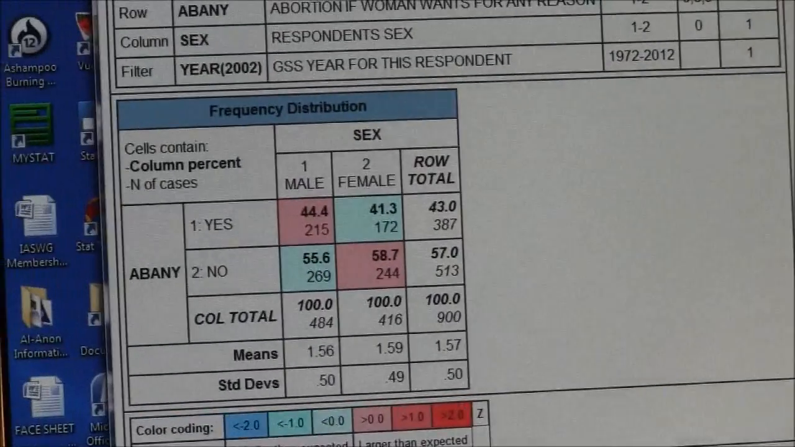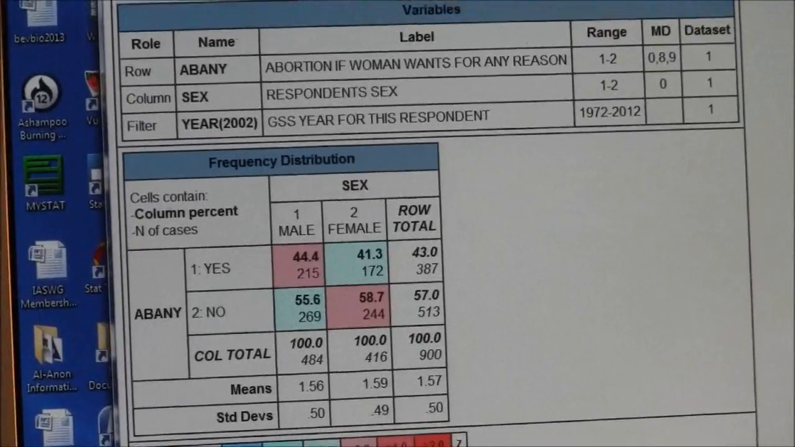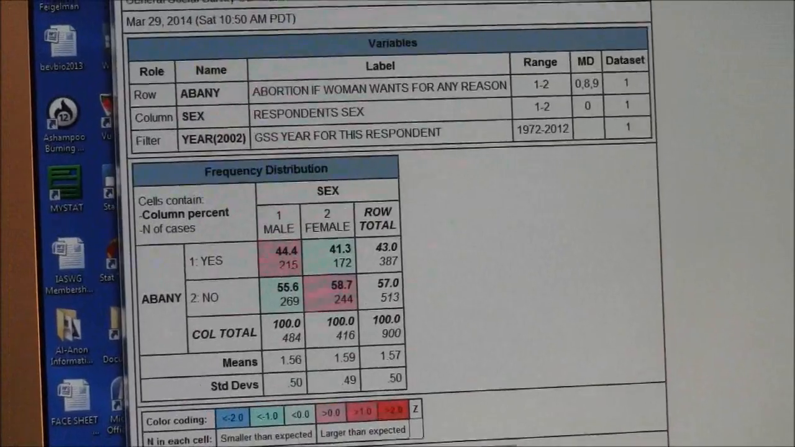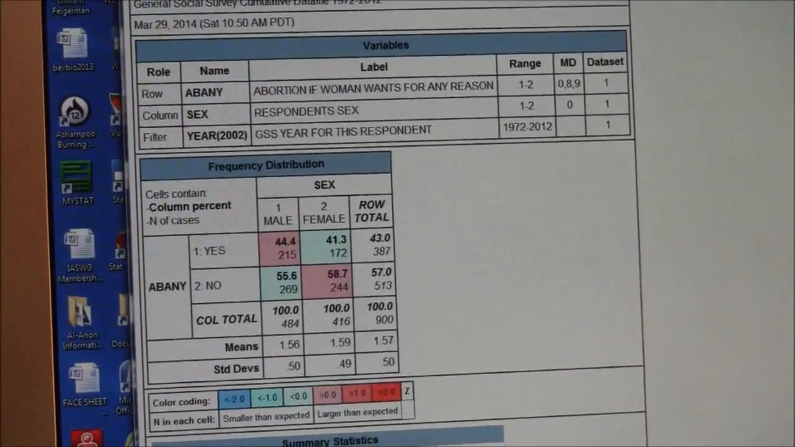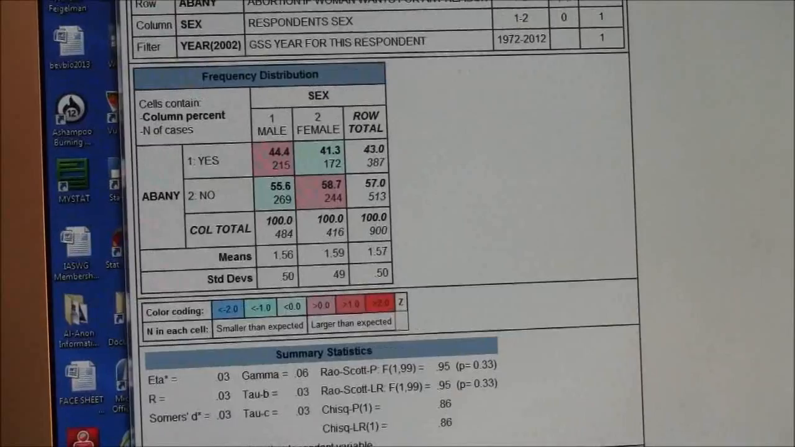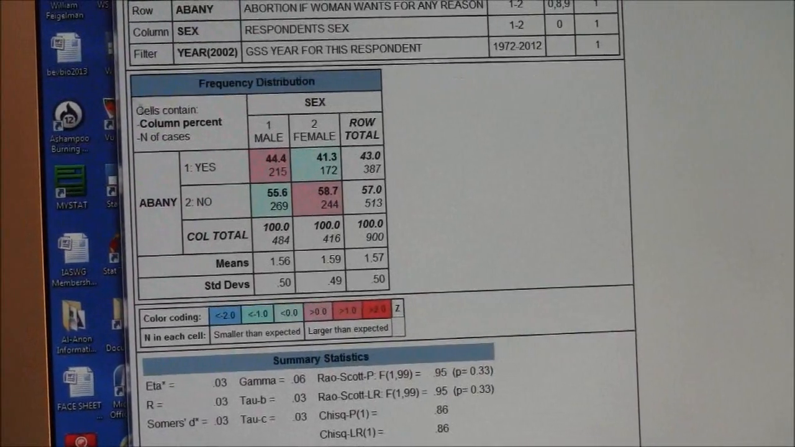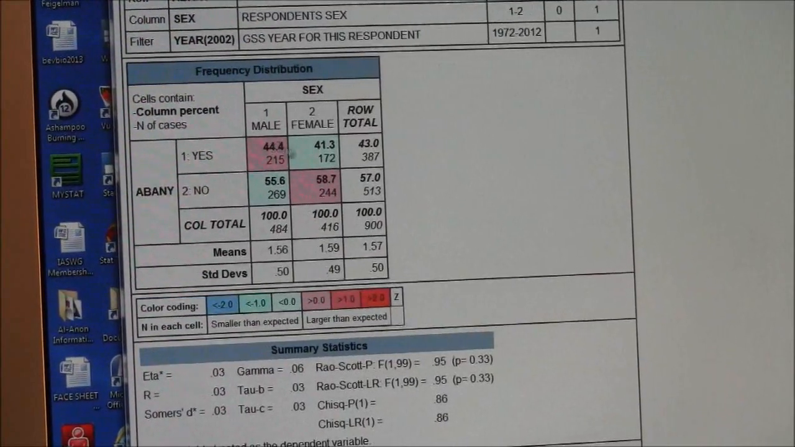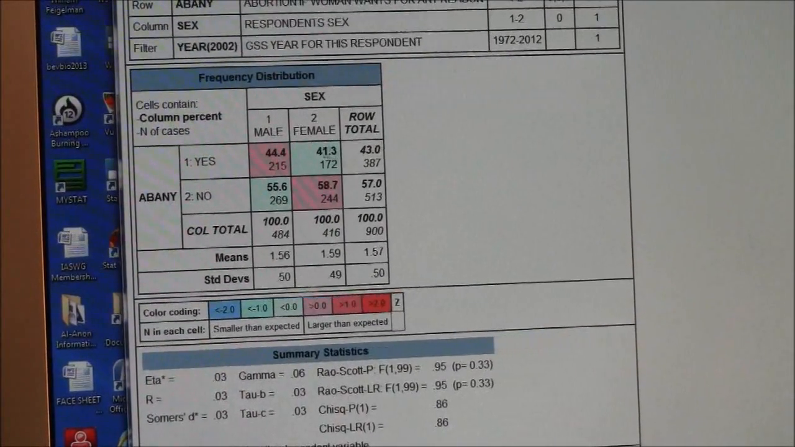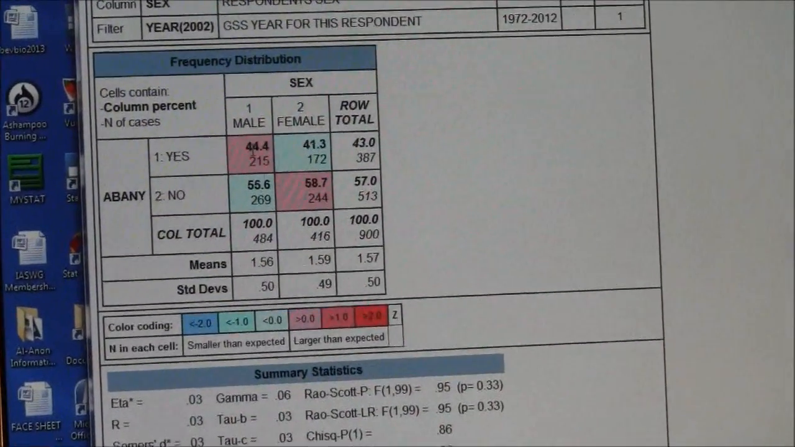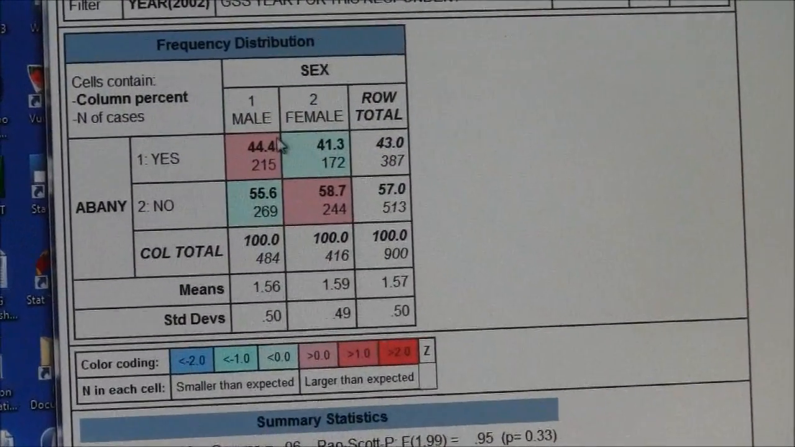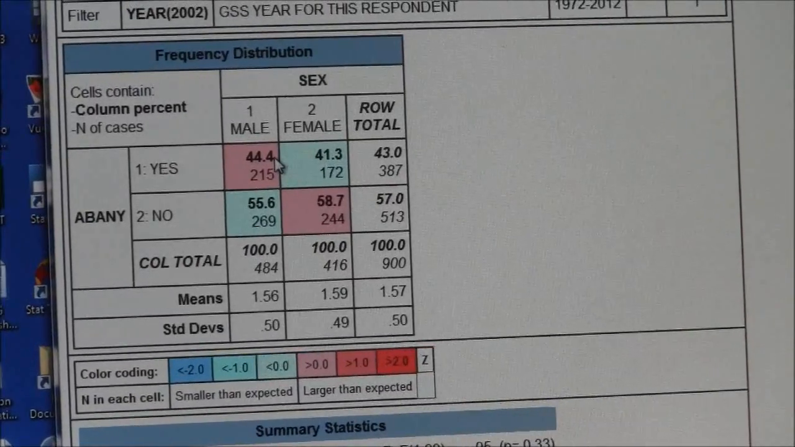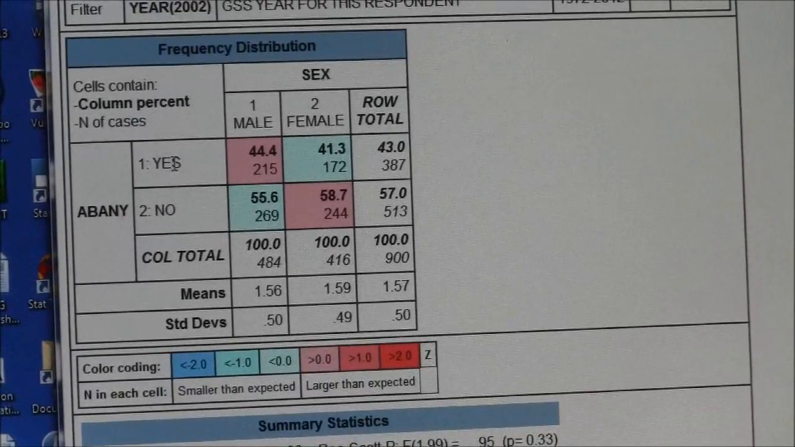And here are the results. Now there's a lot of numbers here. It may look very confusing, but let me walk you through these numbers. And it really is not so hard to interpret this result here. First of all, if you compare the males with the females, you only see a 3% difference, 41% as compared to 44%. And that's not very large. That's not a big difference between the way men and women think about abortion, accepting it for any reason.